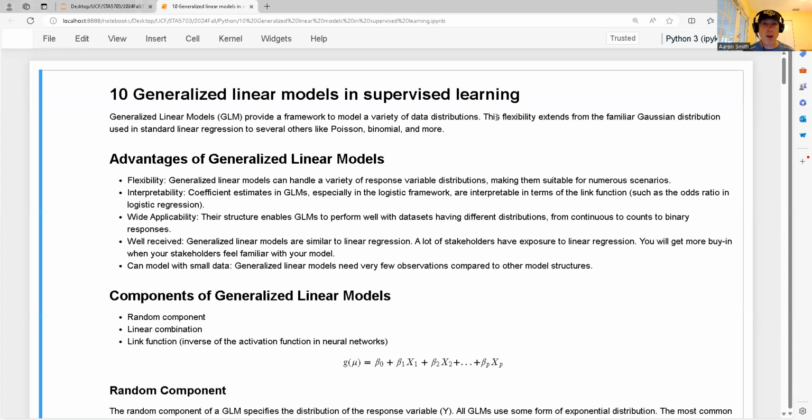Now, a generalized linear model is a model that uses an exponential family distribution in its theoretical assumptions. And these are pretty flexible from a statistics point of view. These are not as flexible as, let's say, random forest or stochastic gradient boosting or neural network or something like that. But these are pretty flexible.